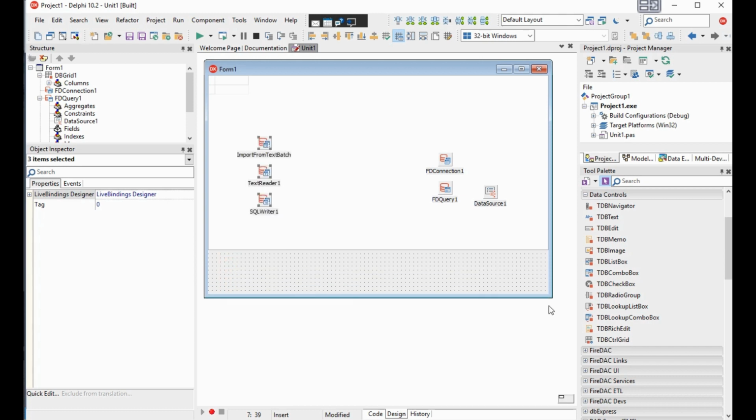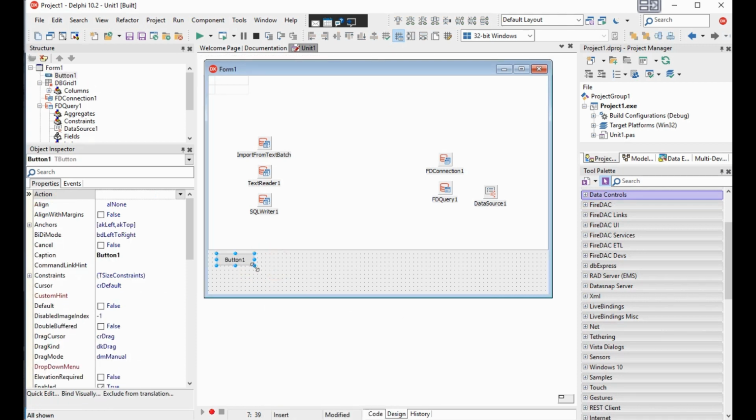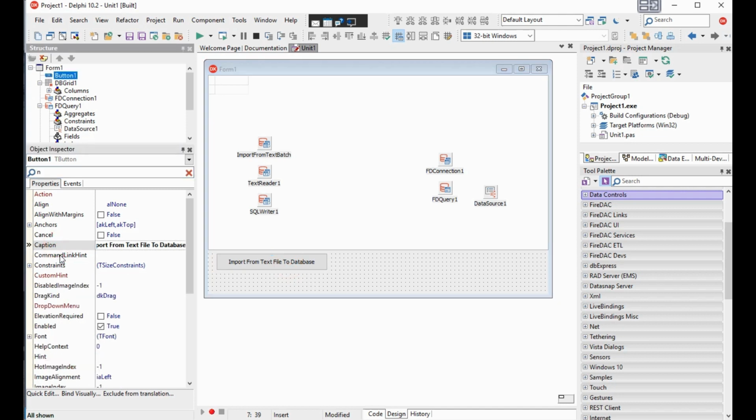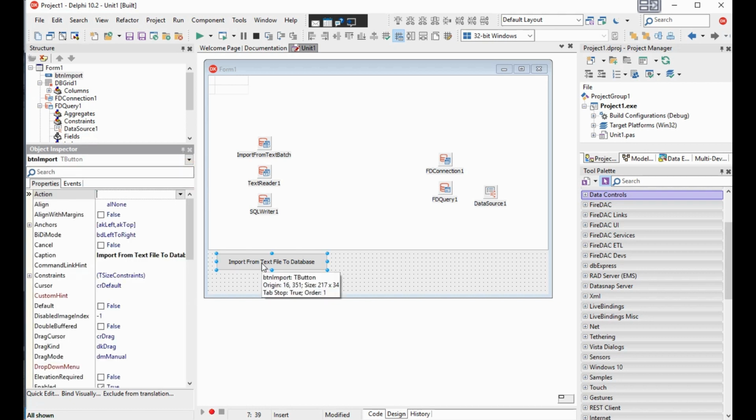Now, how can we work? We will insert a button and name it import from text to database, and the name is btn import. This button will import the data from text to SQL.